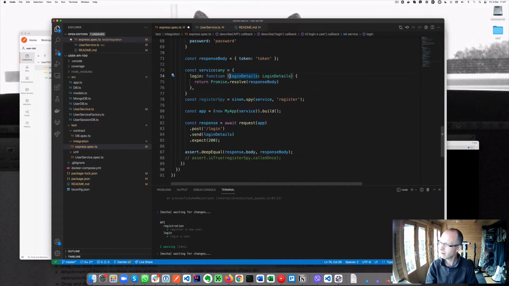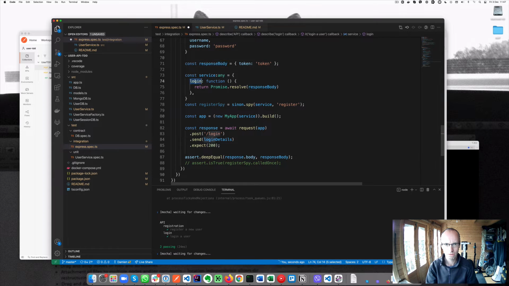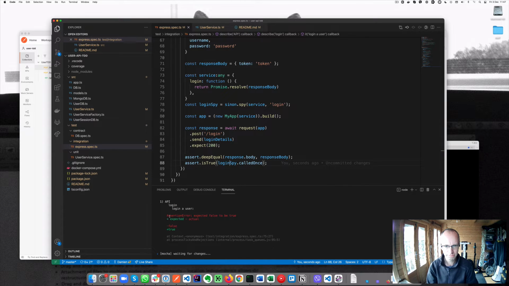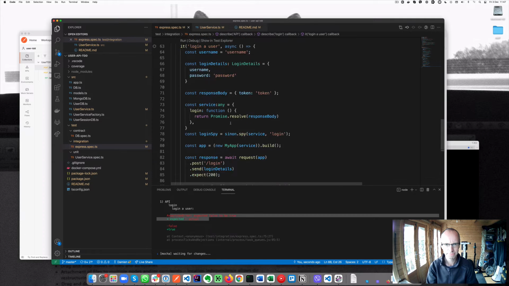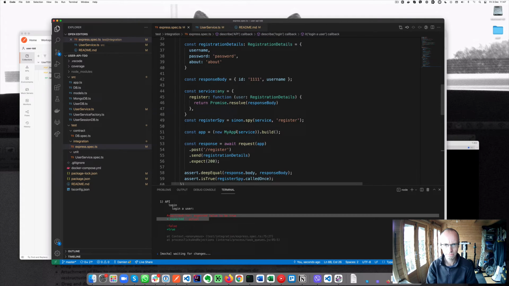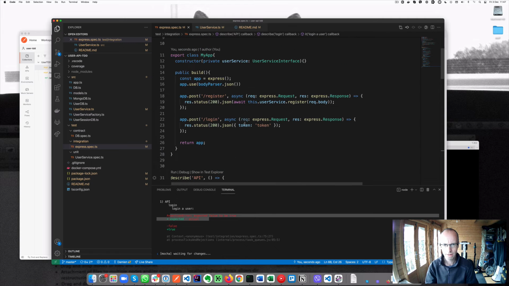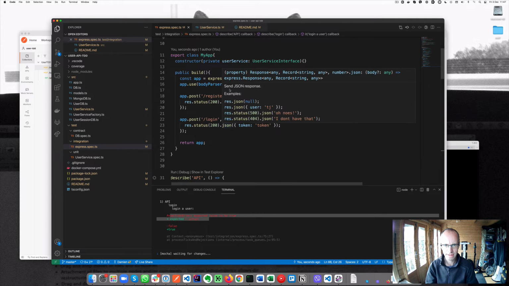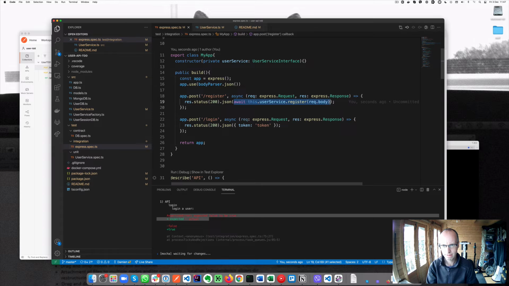Actually, do we care about the login details? We don't even care about the details there. We want to check that register, let's call it a login spy now, login spy, is called, and that should now fail because it's not been called. So I can now go back up to here and say what that should return.